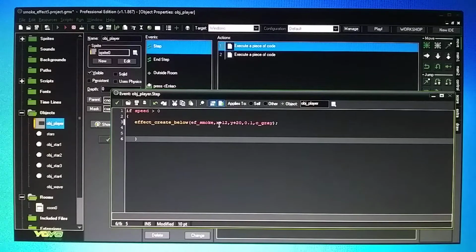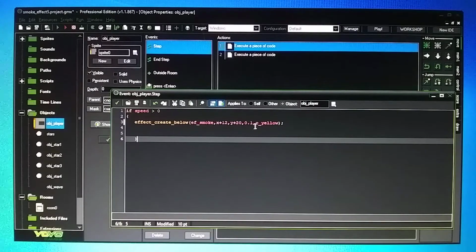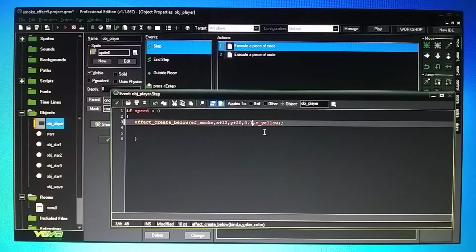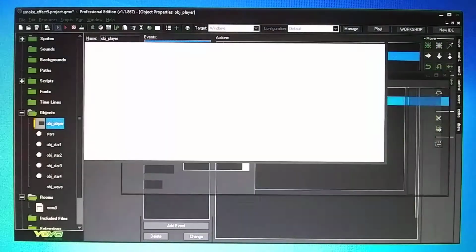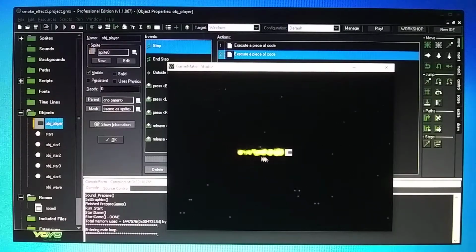And then you have X coordinate at 12, Y is at 20. This is your positioning, where you want it to be located on your spaceship. And then it's gray. You can change that to any color you want to, like yellow just to show you. And then you can change this number here to a higher number, and that I think will make it larger or smaller. Yeah, see, it kind of makes it bigger.